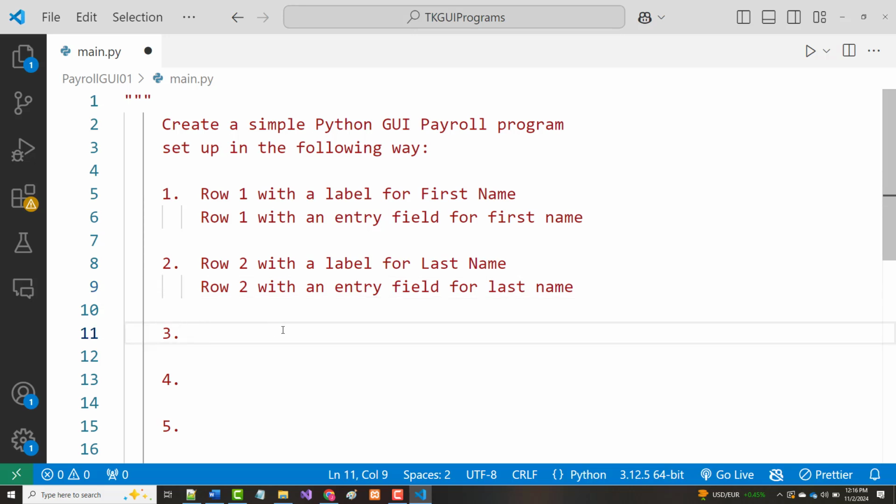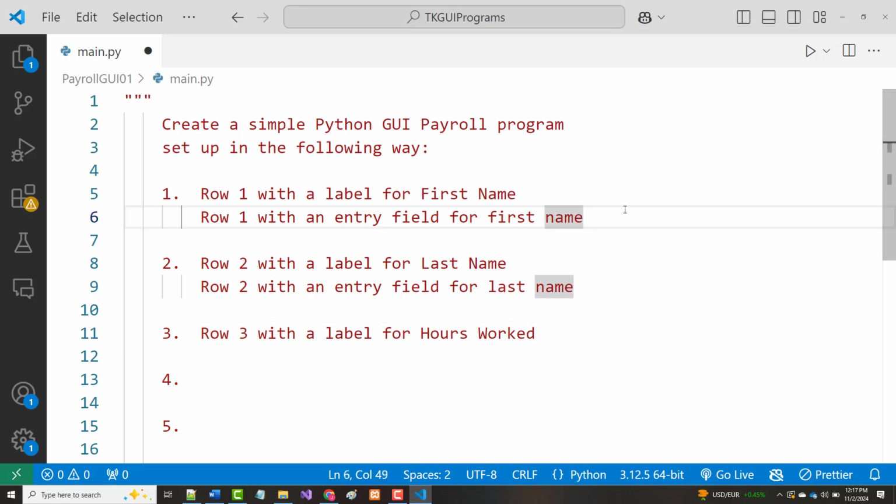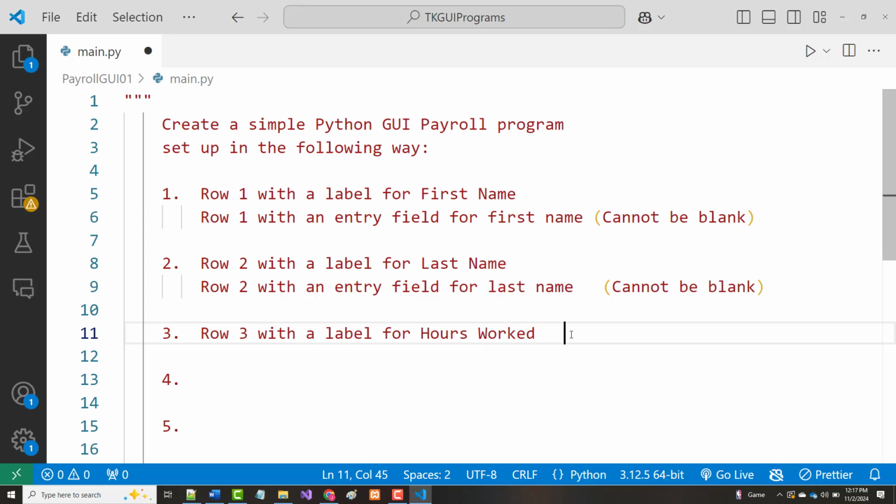All right, row 3. This will have a label for the hours worked. And again, eventually we're going to set this up so, just so you see this, it cannot be blank. And that'll be here. This also cannot be blank.